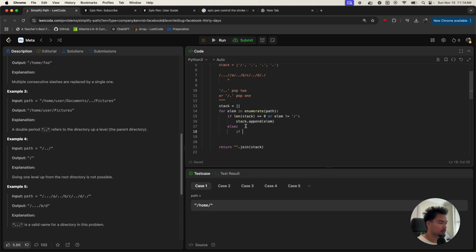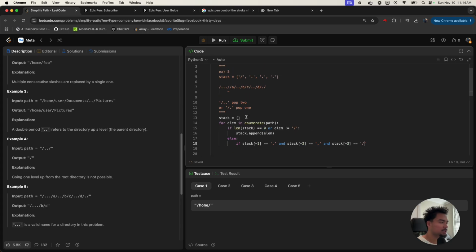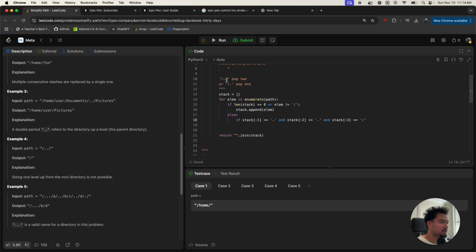We know to pop 2 if the stack at minus 1 equals dot, and stack at minus 2 equals dot, and stack at minus 3 equals slash. So we're basically just checking if the current stack has the dot dot, because if it does, we're going to have to pop out 6 elements.